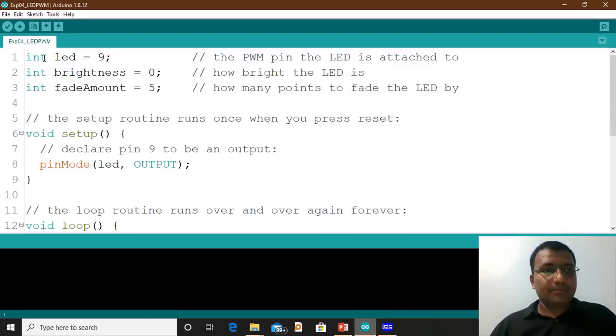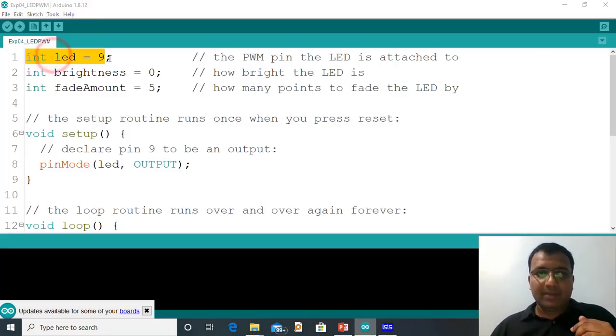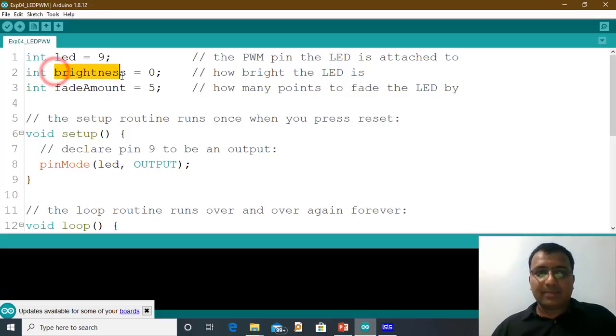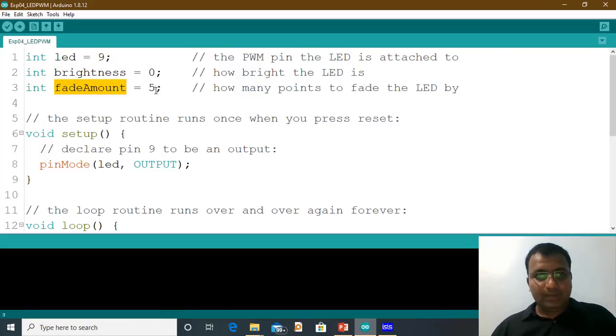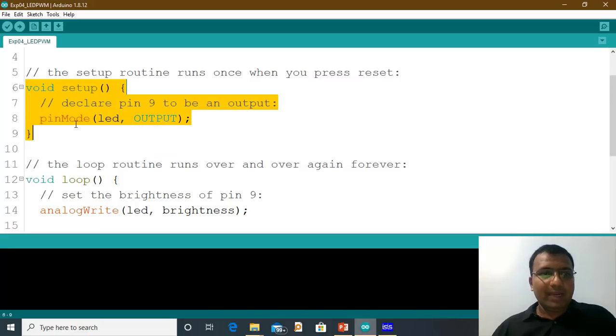To operate the LED with a PWM pin, I have assigned the LED pin to pin number 9, since I'm going to connect the LED to pin number 9. Then I have initialized the brightness to 0, and the fade amount, by which it changes, to 5. In void setup, as the LED is an output device, I have written pinMode(LED, OUTPUT). So pin number 9 is an output pin.